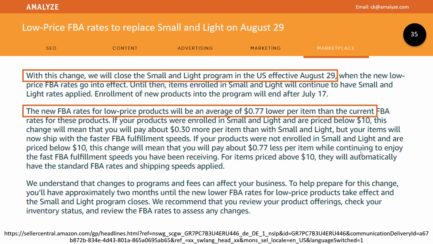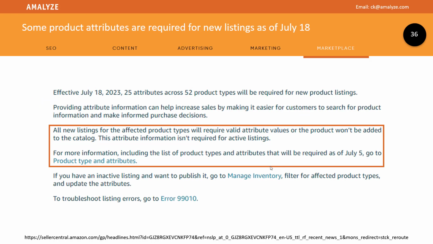The new FBA rates for low price products will be an average of 0.77 cents lower per item than the current FBA rates for these products. Okay, sounds cool. Hopefully it's also coming to Europe.